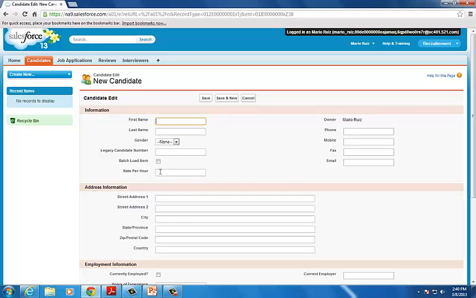So to implement this particular business logic, that is if the candidate is applying for a full-time employment, then we need to capture the expected salary, and if he is applying for a part-time employment, then we need to capture the rate per hour. So this kind of business logic can be implemented by using the concept of record types and page layouts.